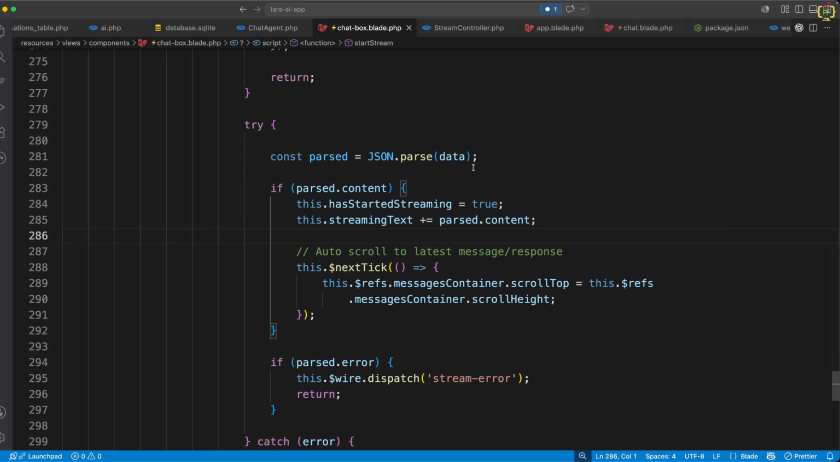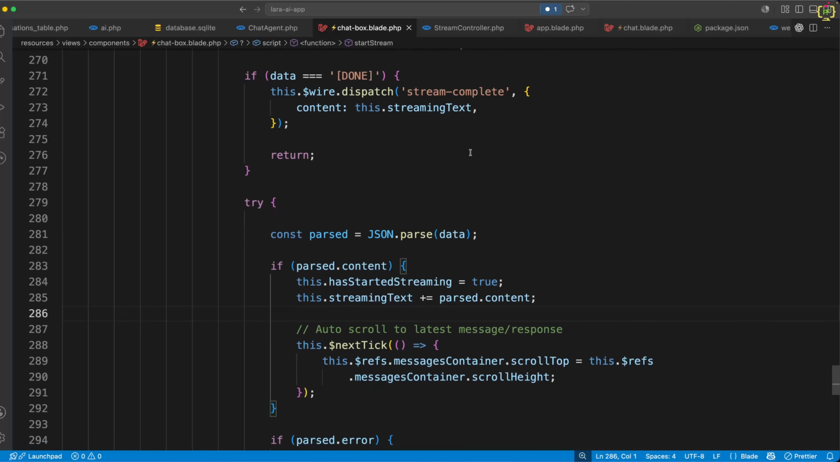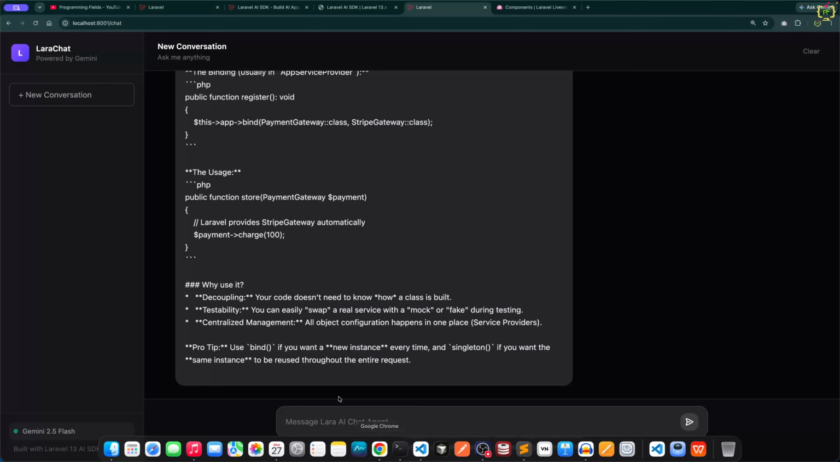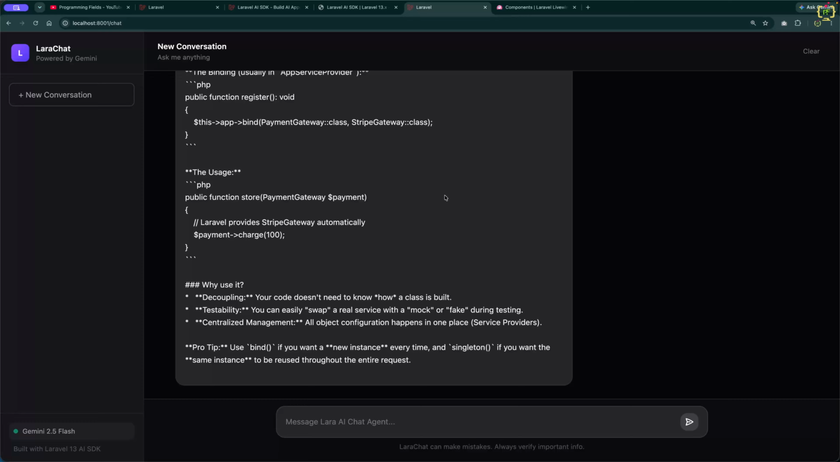In this episode, we did not change the AI backend or the streaming controller. Instead, we improved the user experience around streaming. Now, when LaraChat is responding, the input is disabled and the send button is disabled. The user gets a clear thinking indicator before the first chunk arrives, and the chat automatically scrolls to the latest streamed response. These small details make a huge difference in how modern the app feels.